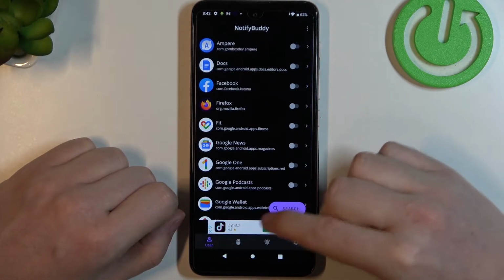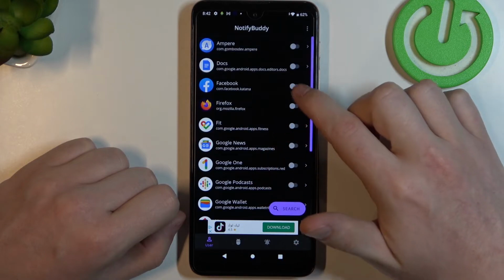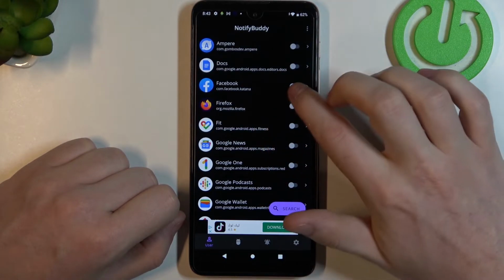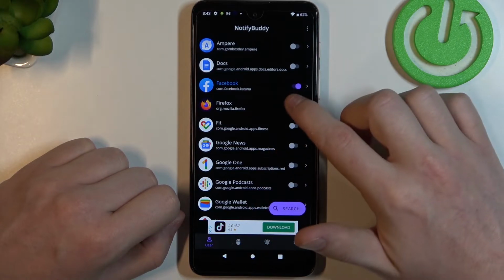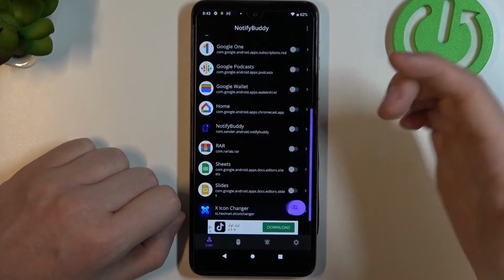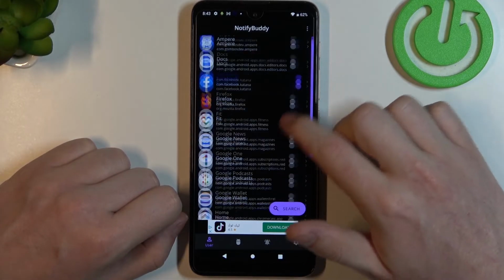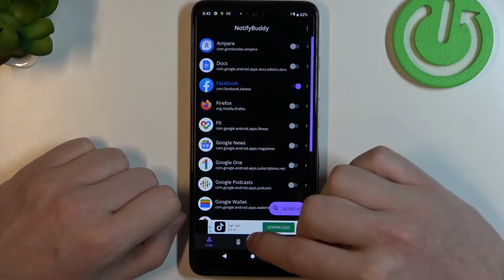So there's 4 tabs. First one is user. Here you can select any app to allow custom LED lamp notifications for. So let's select Facebook for that. You can choose unlimited amount of apps, so just pick whatever you want or all of them.